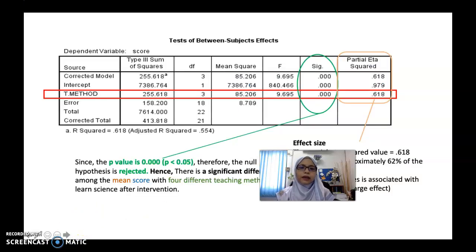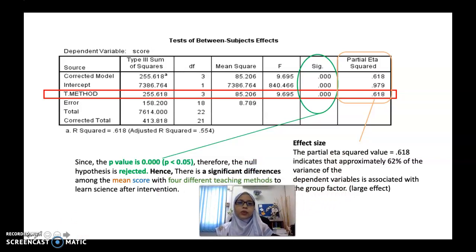Next, we're going to look at this table, which is the test of between subject effect. In this table, the row you need to read would be the teaching method, which refers to your independent variable. So just read this row and look at the significant value. Here, the significant value for the independent variable is 0.000, which means the p-value is less than 0.05. When the p-value is less than 0.05, the null hypothesis is rejected. Hence, there is a significant difference among the mean scores of the four different teaching methods to learn science after the intervention, because the p is less than 0.05.